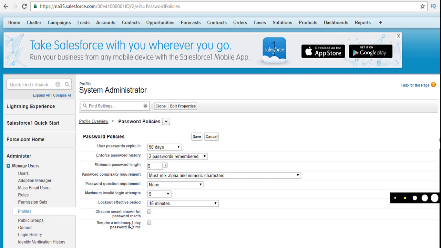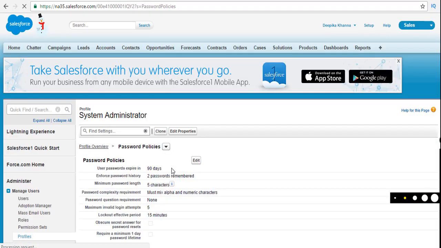So if you have changed the password and you wanted to change it again, you need to wait at least a day before doing that. So these are some of the things that you can do through the profiles. Let me give you a quick overview.